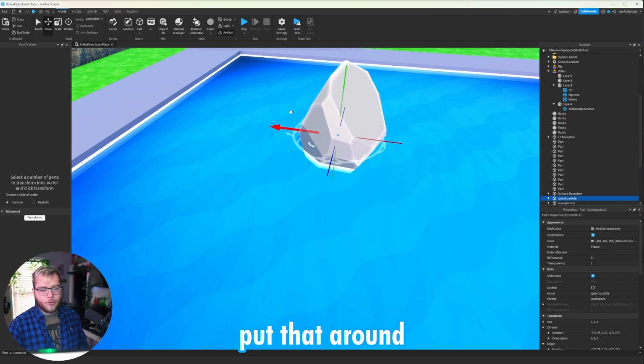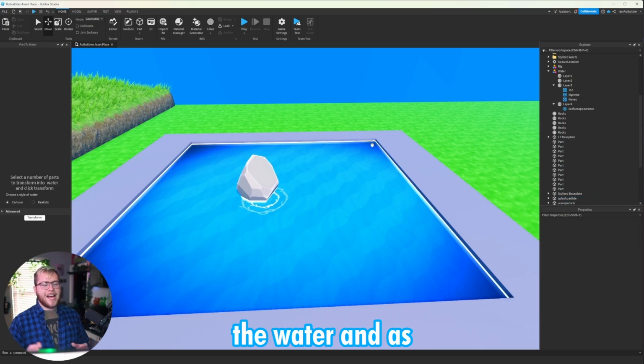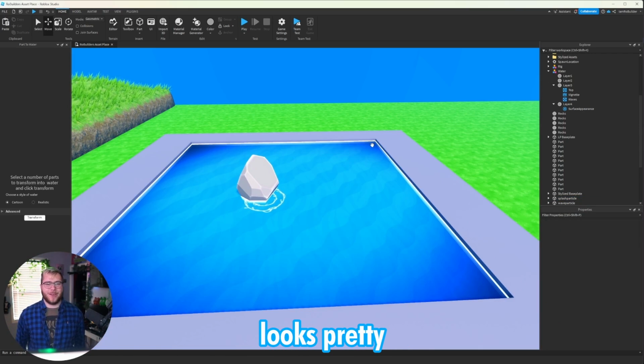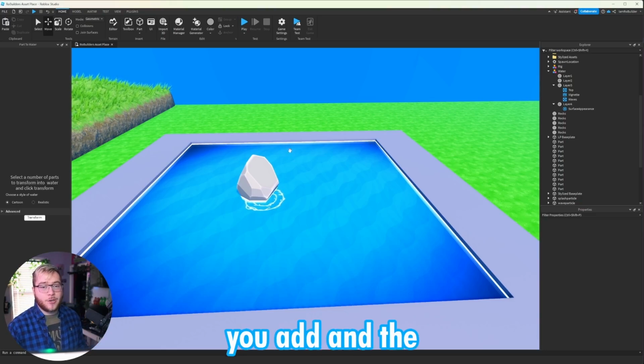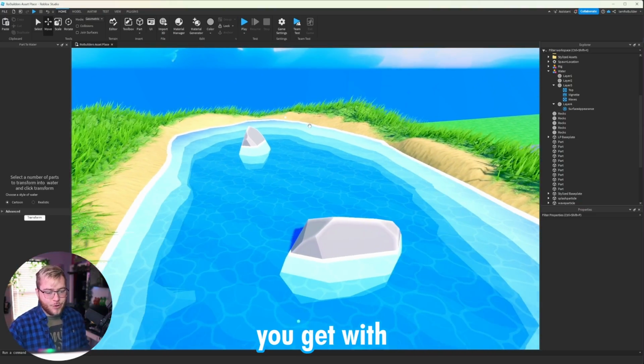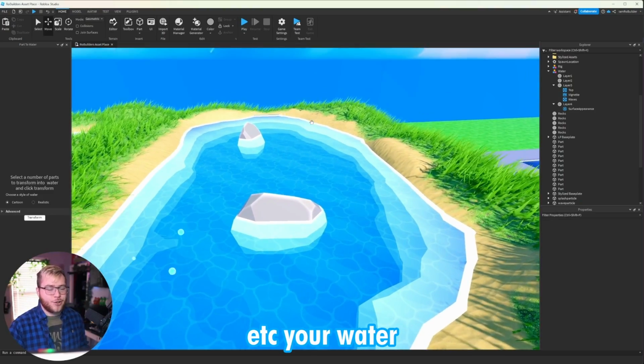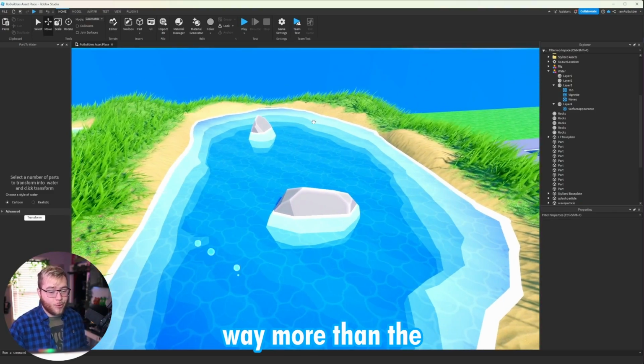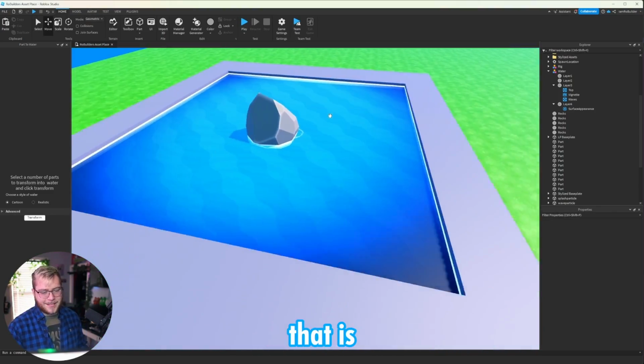We could put that around stuff that is in the water, and as you can see, that looks pretty fantastic. The more particles you add and the more decorations, the better. And then of course, the more creative you get with colors, textures, etc., your water will stand out way more than the next. But man, that is beautiful.